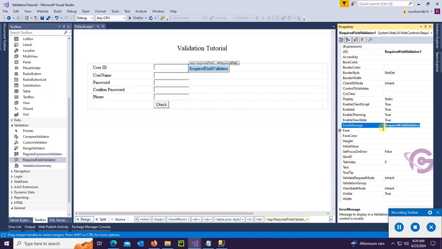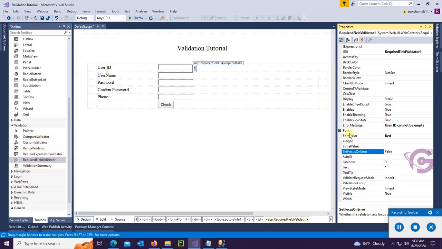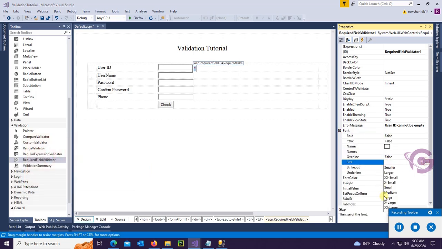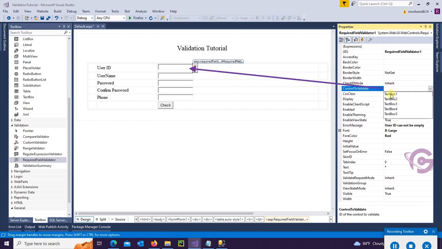Error message: user ID cannot be empty, and fore color is red. Error message is always red color. So text is a star. Change the font size. Font size is X large. Okay. Now control to validate is text box 1.